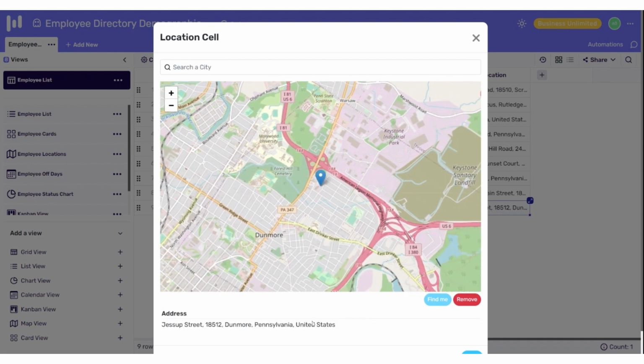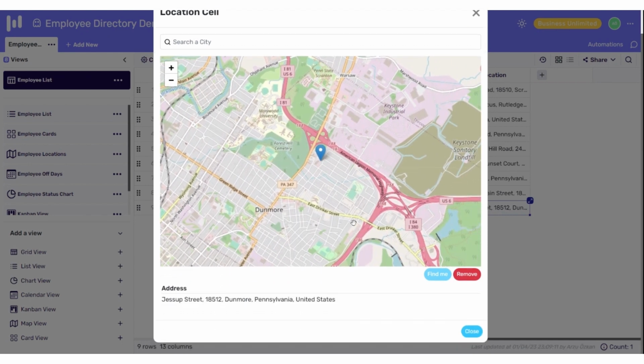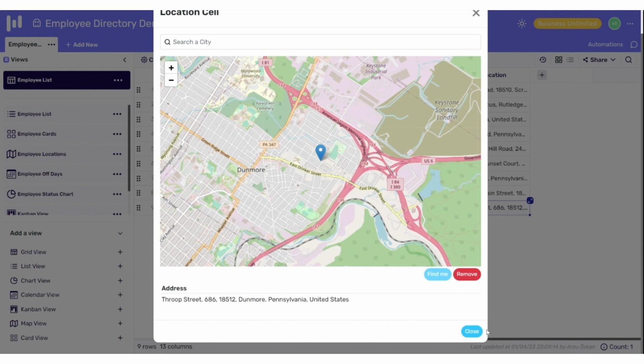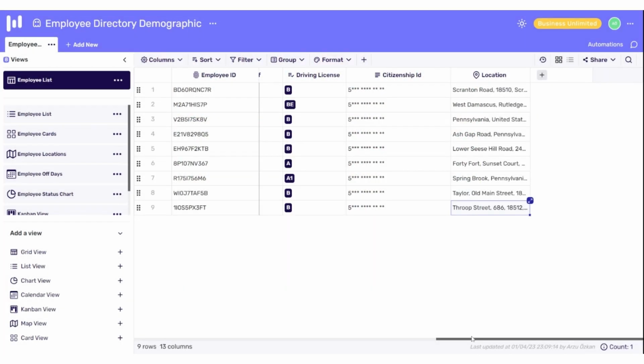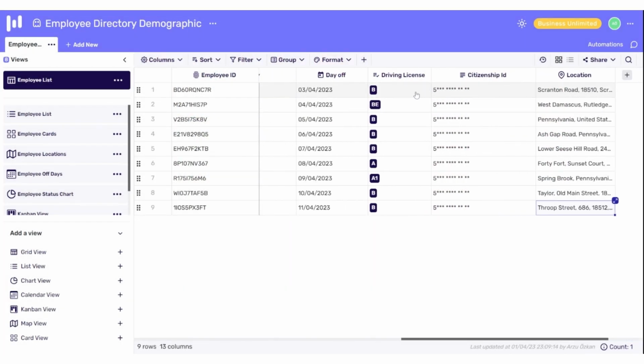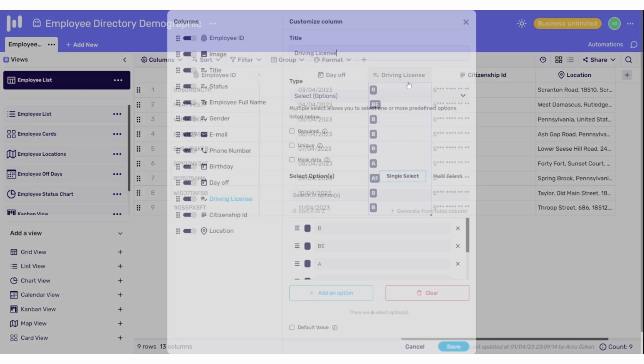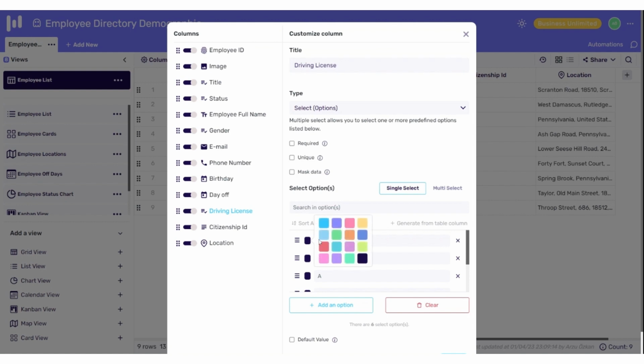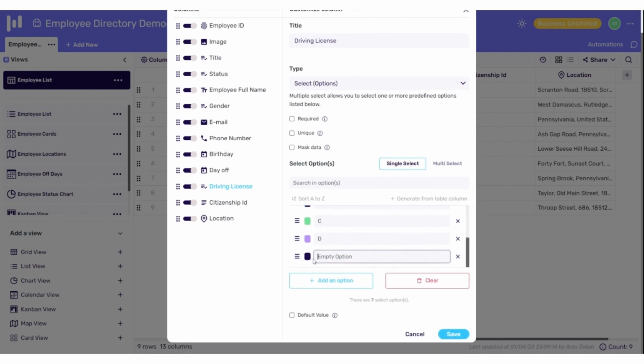With the geolocation column type, you can automatically get address data by selecting a location on the map, and then you can view these locations in Retable's map view. In the select column type, you can create a single select or multi-select column by creating options. Thanks to this column type, you can have a cleaner data view by preventing manual data entry. You can easily customize all your column types from the Customize Column field.